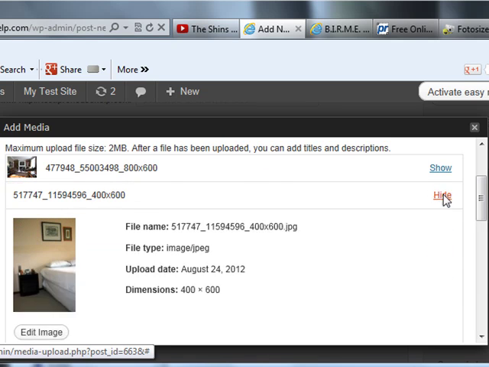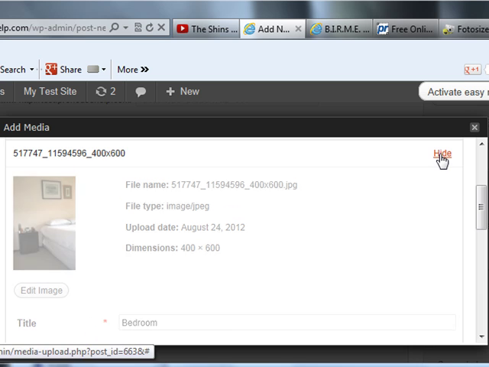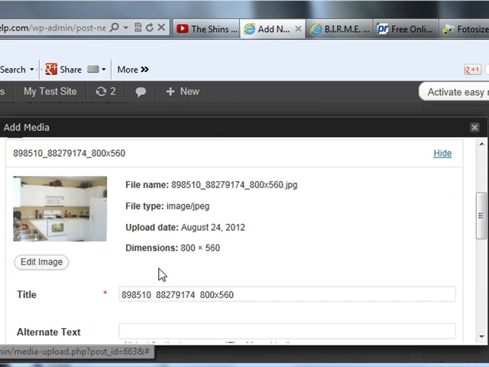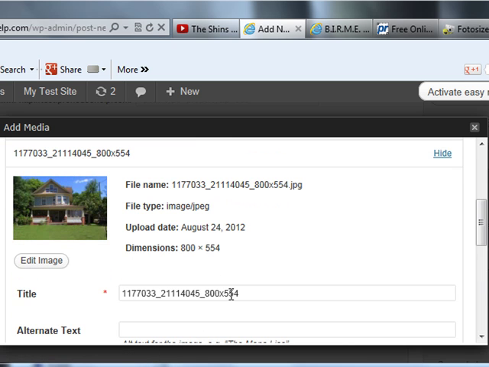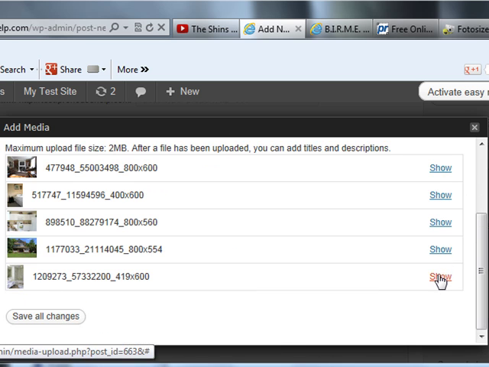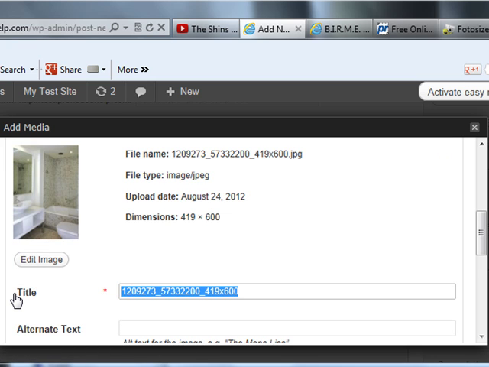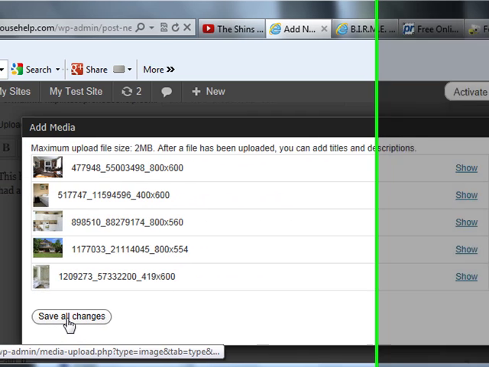And you notice it didn't actually change at the top, but it will after I save this. So I'm going to call this one bedroom, and I'll hide this one. Then I'll do the next one, kitchen, hide. I'll call this one front of house, and I'll hide it. And then bathroom, and hide. And so now the important thing is to click Save All Changes.